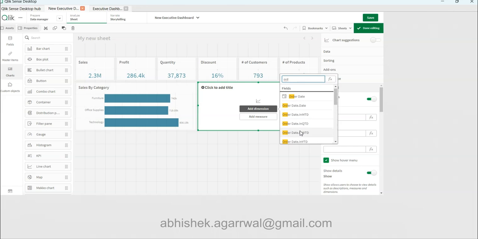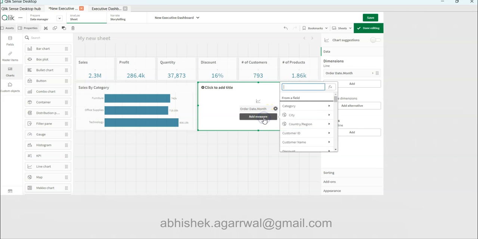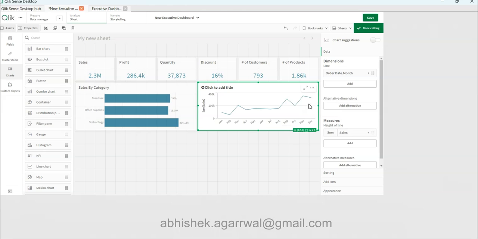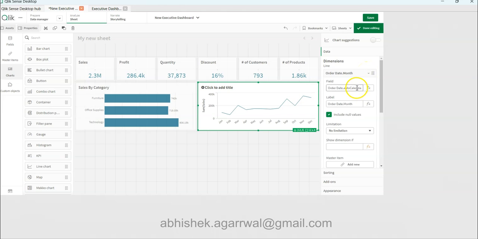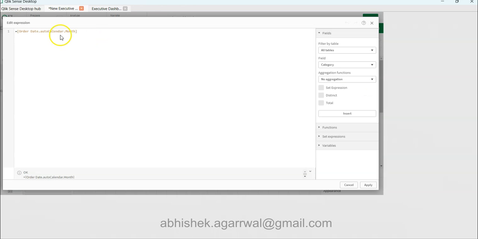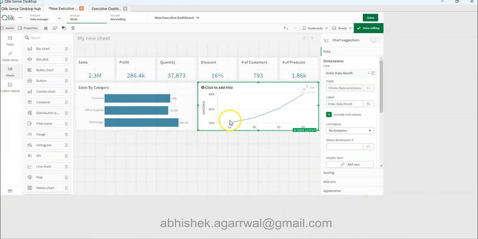So over here, if you will see order date, let me choose month, and measure, I will choose the sales, sum of sales. So what do I get is sum of sales over here. So you have order date dot month. If anytime there is a need that you want to change auto calendar order date dot month, and you need quarter, you can change it to quarter, and you can click apply, and this will be changed to quarter, right?